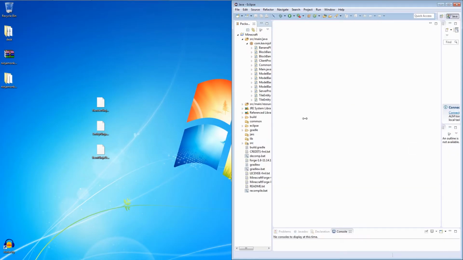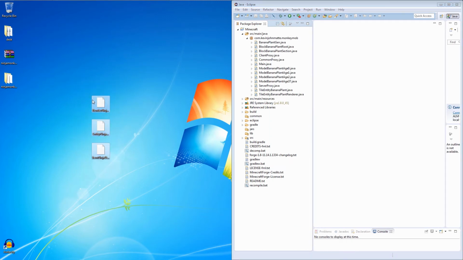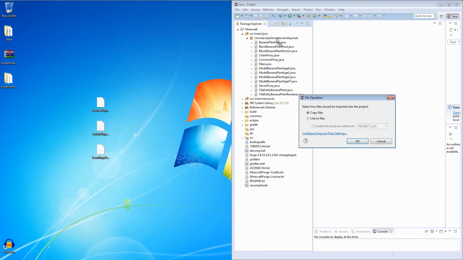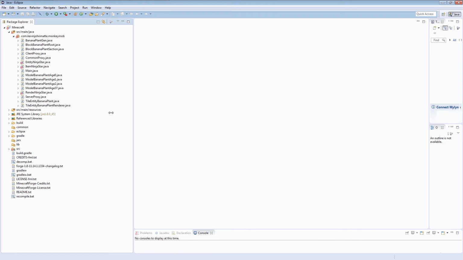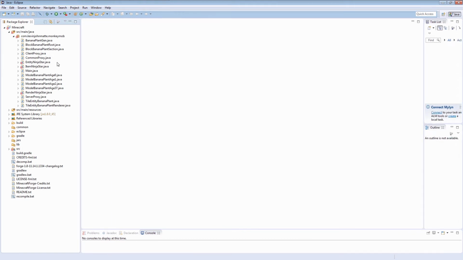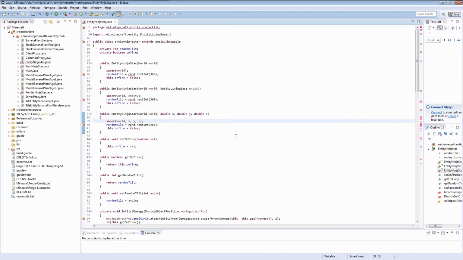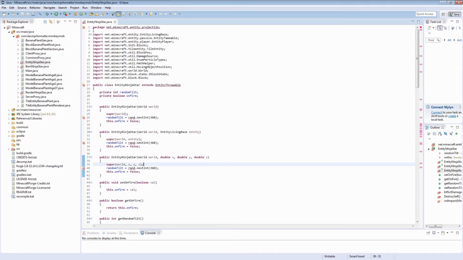So in Eclipse, we can copy these directly into our Forge package by dragging and dropping them into the Package Explorer. Aside from a few register lines, these classes won't change at all. So let's start with the entity class. First problem we encounter is the name of the package at the top of the class. This line needs to be changed to match our Forge package path that the file is in.